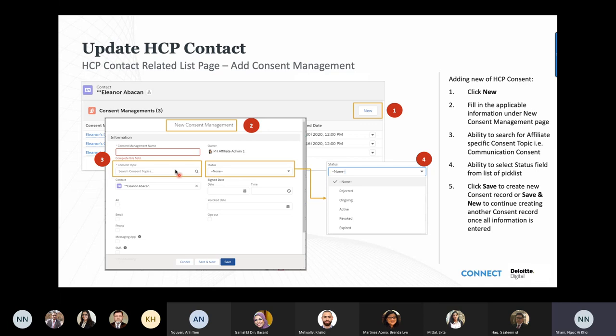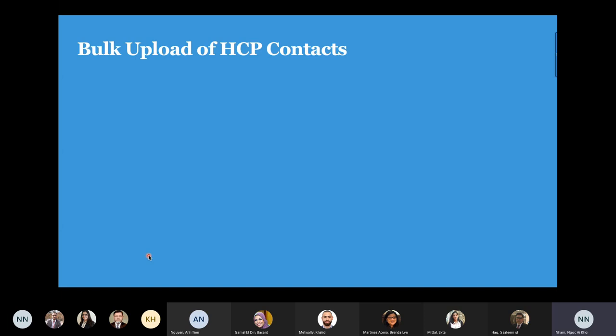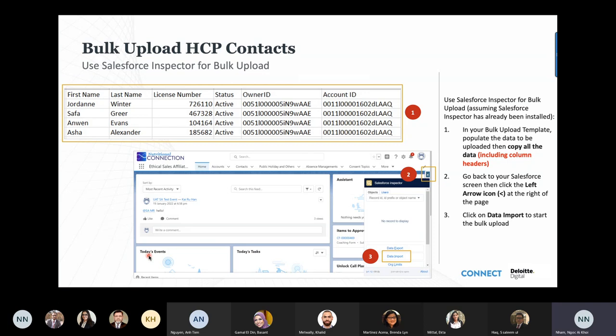So on the contact object, on the contact page layout, you will see a tab called consent management. It will show the list of all the historical consent data that the rep or you have in your database, maybe from the marketing team. Then we have it in AI Connect. So if you want to edit or create a new consent for this XCP, then you click the new button under the consent management tab. Then the screen will open the page for you to enter the values. So that's it for the XCP. Then next one is going to be about bulk upload.